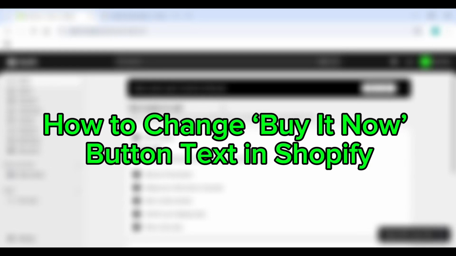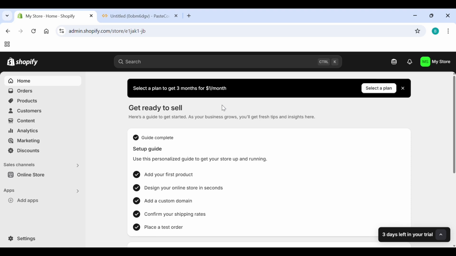How to change the Buy It Now button text in Shopify. Hey guys! For today's video, I will show you how to change the Buy It Now button text in Shopify.